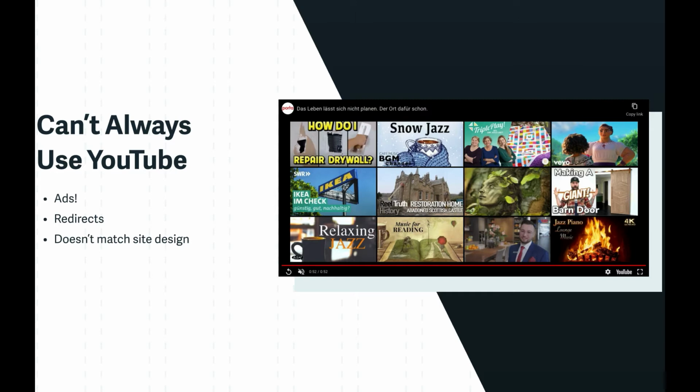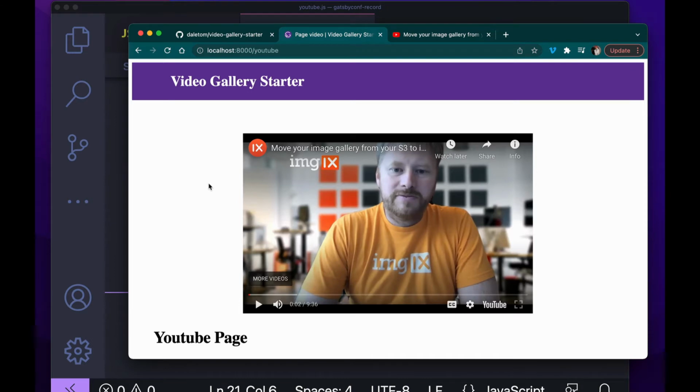But if the ads are an issue and you don't want to have people actually leave your site and go down the YouTube rabbit hole and maybe never come back, you kind of need to come up with maybe a second option to not do all that redirecting and getting you off the page. So the second best option I'm going to use is MP4.